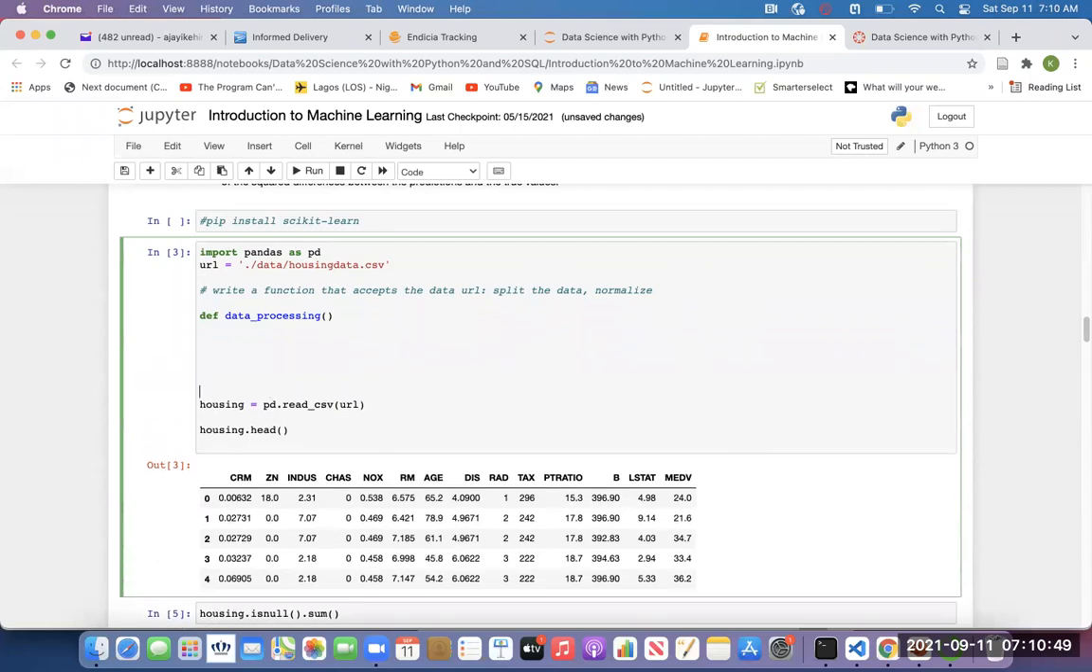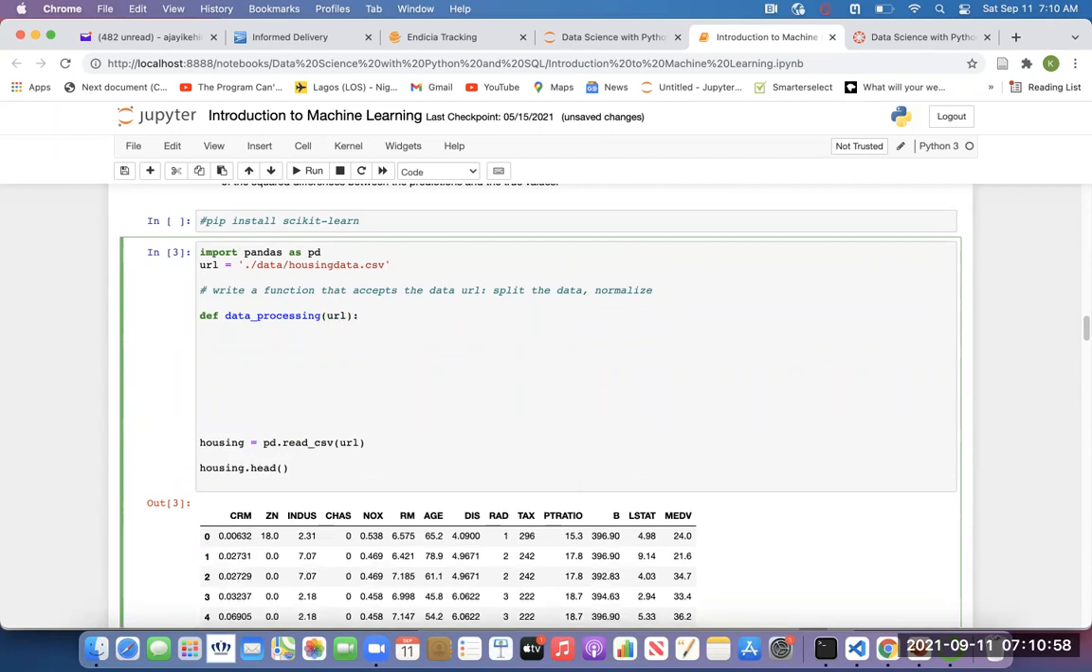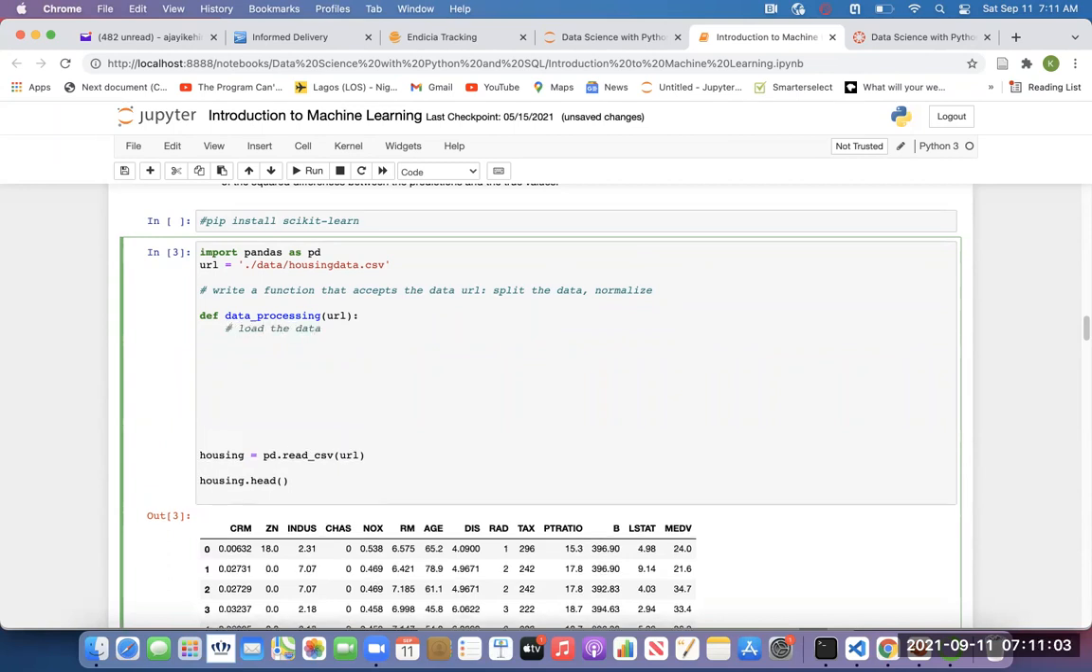So remember how to define a function. This function is taking in a URL, okay? So the first thing we said, load the data. So that's basically what we've done here. We can copy this and put it there. So then we've actually loaded the data. It's the same thing. Remember, a function is the same thing as writing one by one, but you are wrapping it inside a name. So here we've loaded the data.